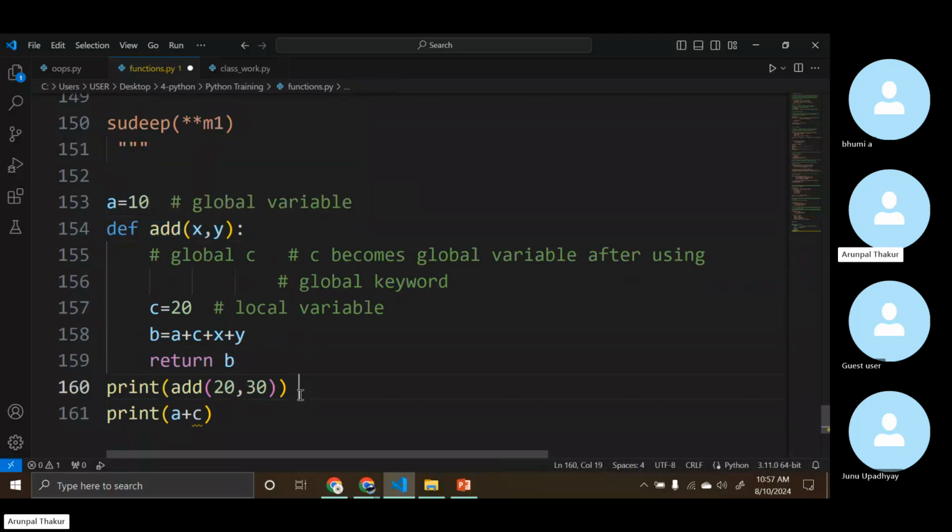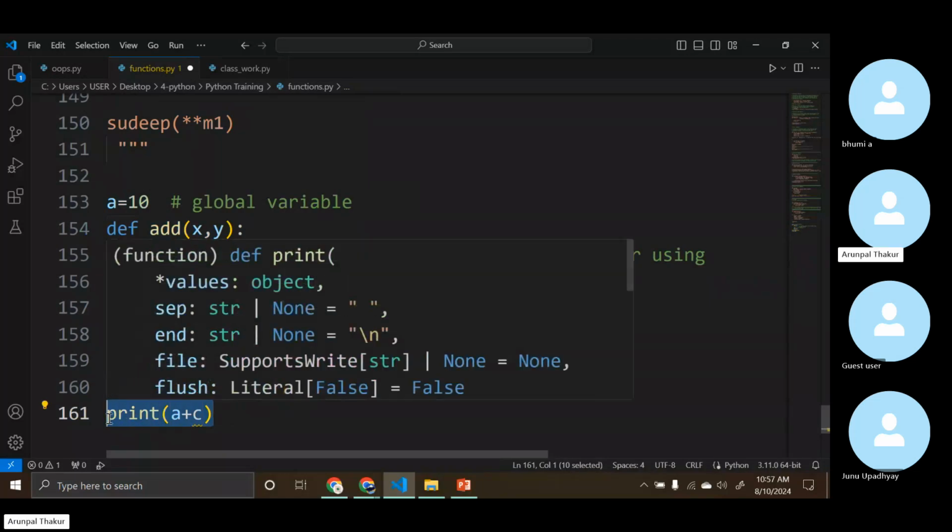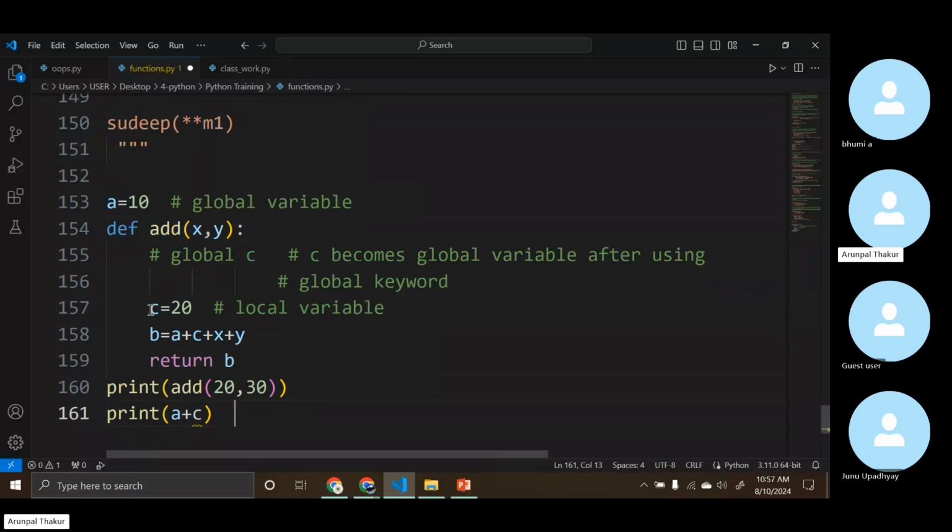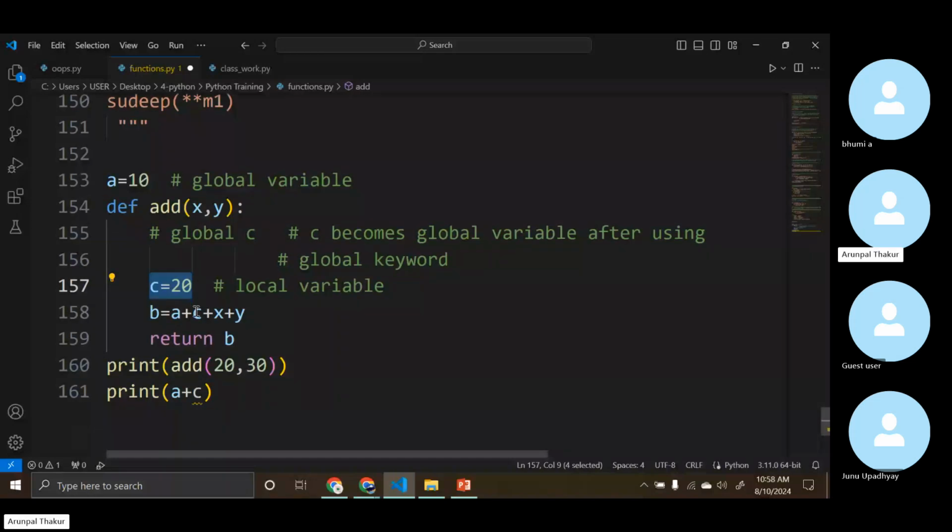As soon as I try to print C outside the function, which is defined inside a function, that is a local variable. A variable which is defined inside a function is a local variable, which cannot be accessed outside the function. See, it is giving an error. It's unable to understand where C is. The program is unable to detect it, because this is defined inside the function.